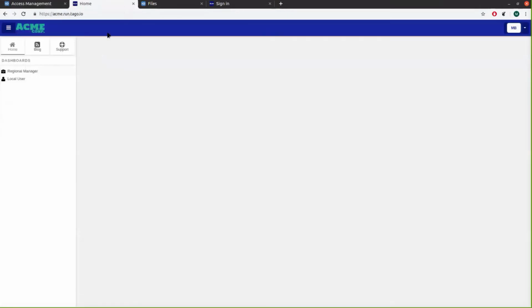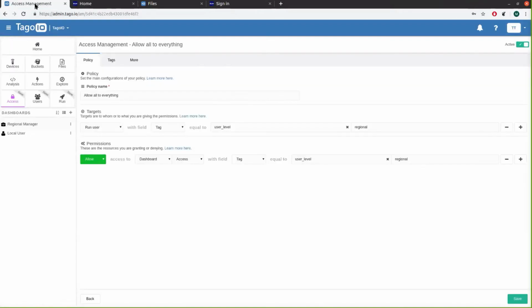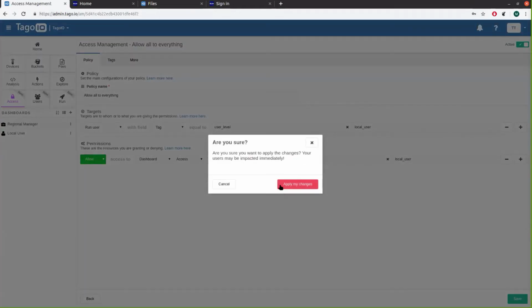There you go. And I'm gonna refresh my page. And there you go. Now you can see that this user here has access to the regional manager dashboard, and only that. You can do the same principle with a local user. So here you would say that run users with user level equals to local user would have access to dashboards that are specific to local users. Apply my changes.